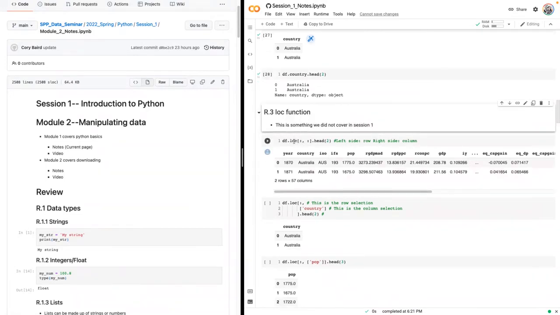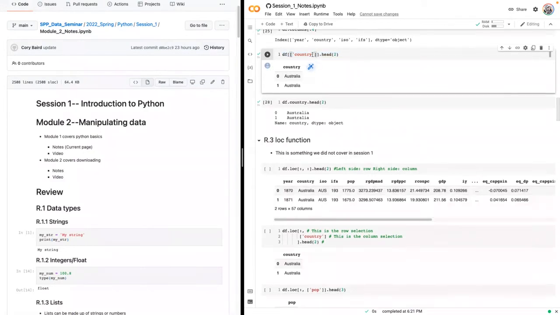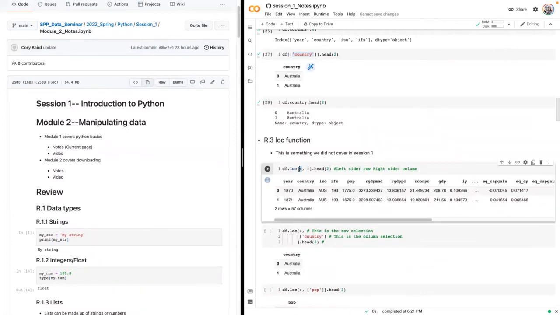And then this is a new concept that I wanted to show you. It's called the loc function, and it works similar to this method right here, but instead of just one simple argument, or one simple column name, you split it up into two parts. The first part of the loc function is the row, and the second part is the column. So if we wanted to print off just the country column in this data set, we would put country.